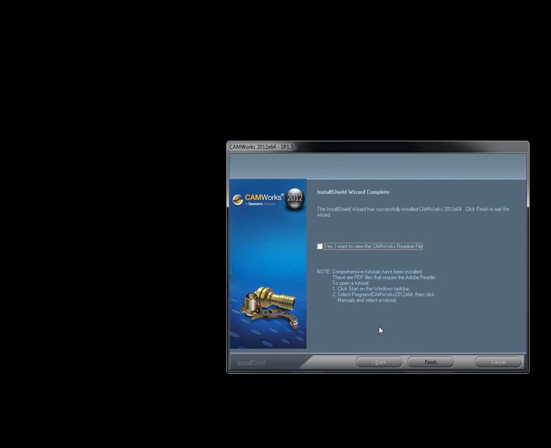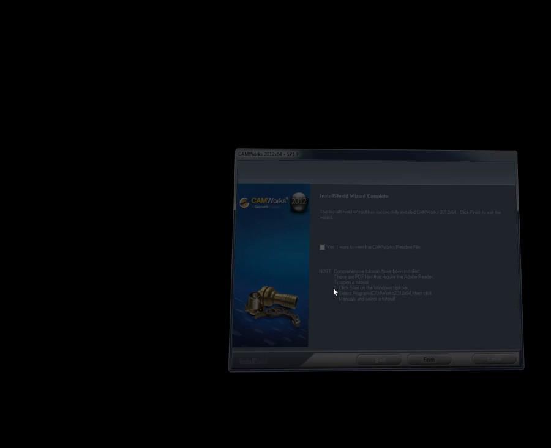Next, it'll put the link to the TechDB. Make sure you have Microsoft Access installed and make sure it's properly authenticated. Next, Camworks is going to be installed. If you want to read the README, just hit the checkbox. I'll go ahead and finish.